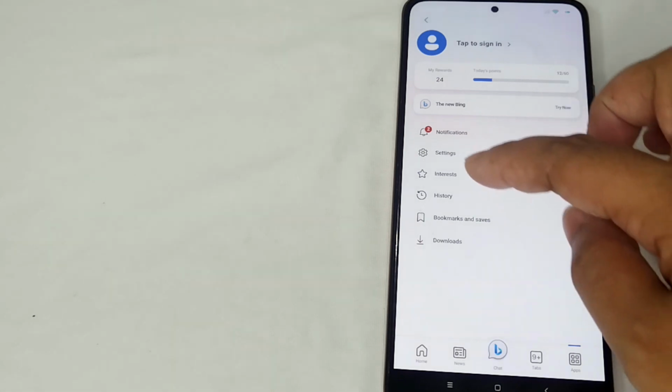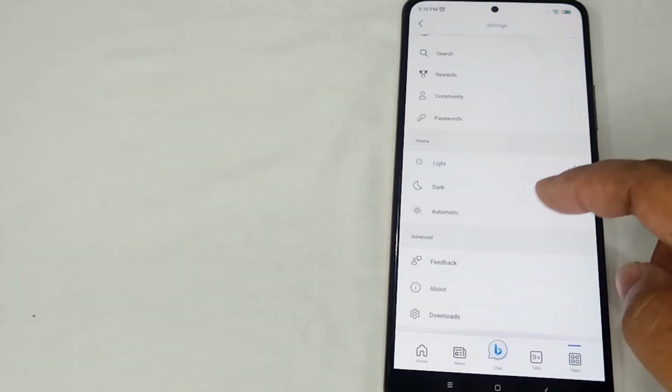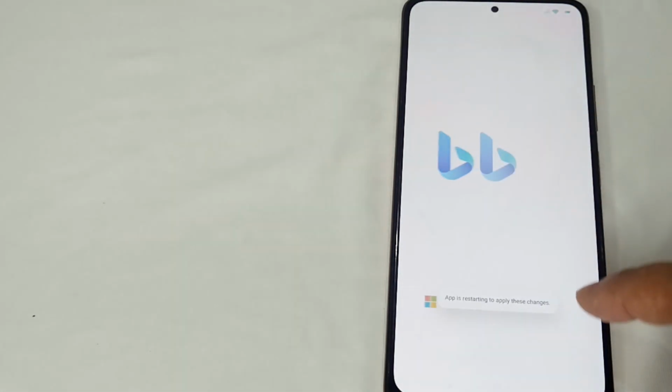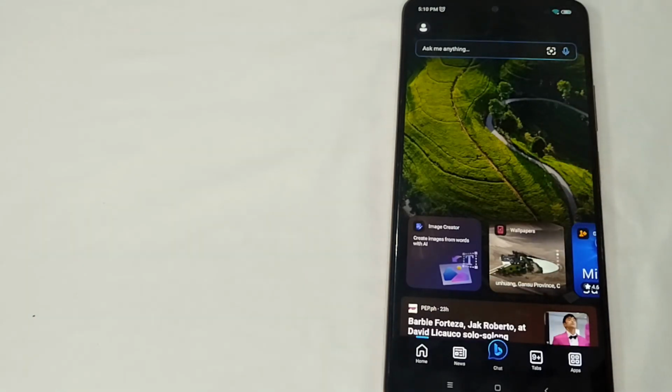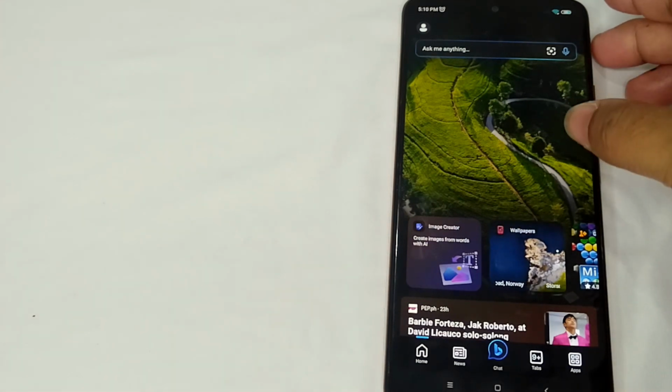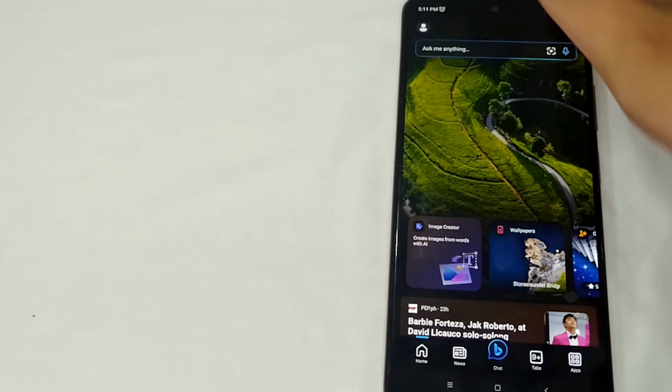All right, so again, let's go back to the settings and choose dark. So there you go. As you can see, from the original it was black, then it became white, and now it comes back into its original form or original theme, which is the black color. As you can see, the background of it.